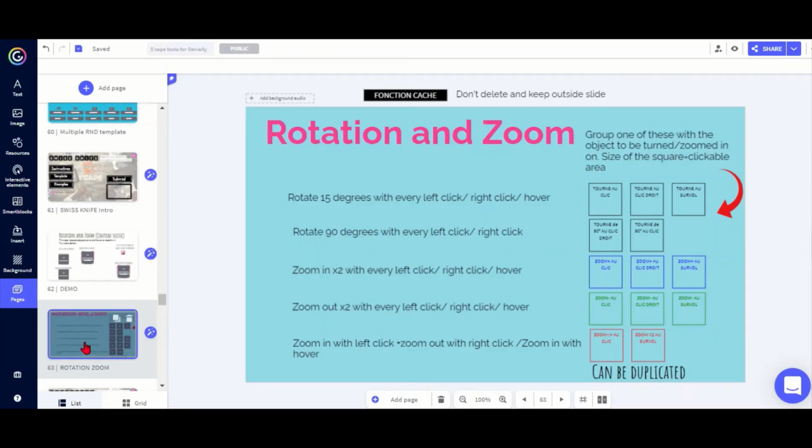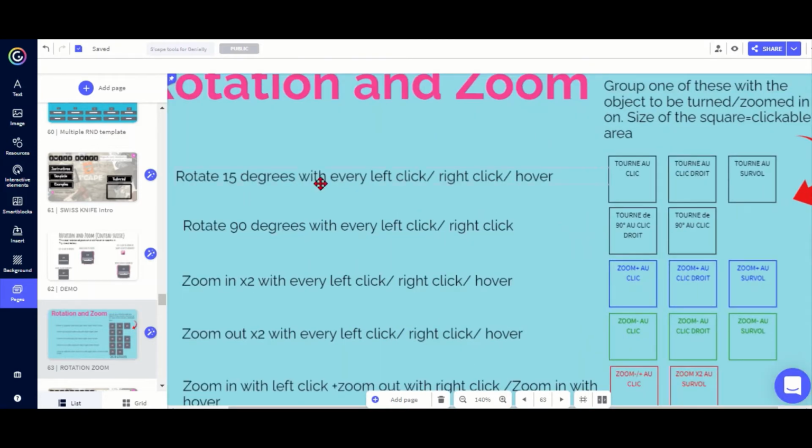So how you create this is really easy. You just need to add this template to your presentation with add page, and then make sure you keep this black box at the top, outside your slide, so don't delete this. And then you can choose any of these boxes here that give you lots of different options, and it says next to it what they do.